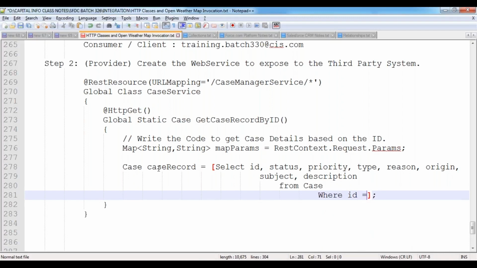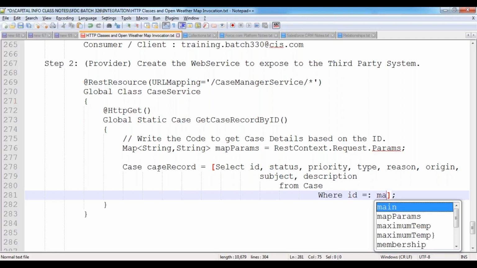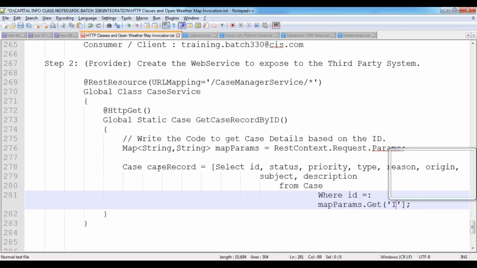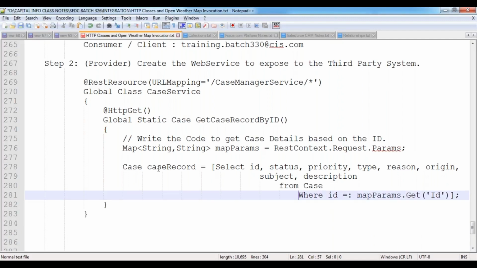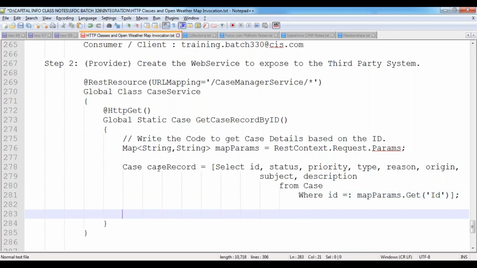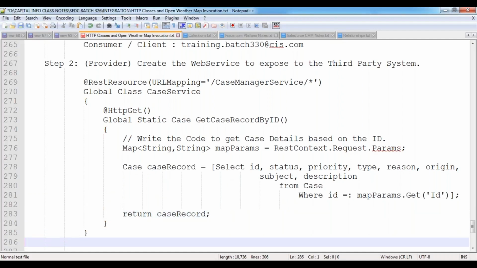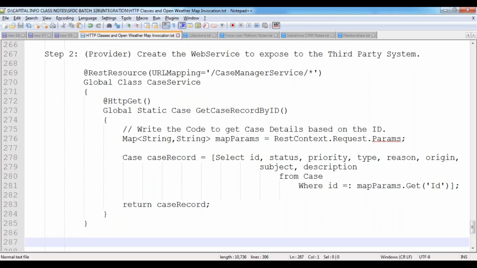ID equals, I would like to get the map params dot get of whatever parameters are available, which we have supplied based on the case record ID. I am going to be collecting the case record and returning this case. I am returning the case record. So this is my website.